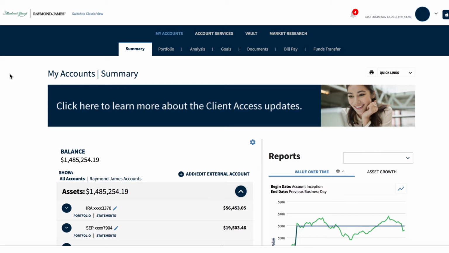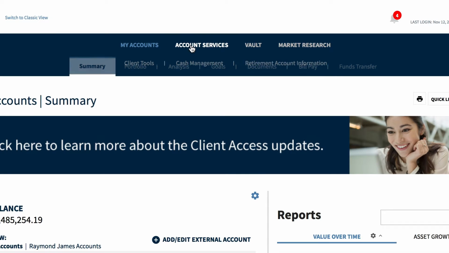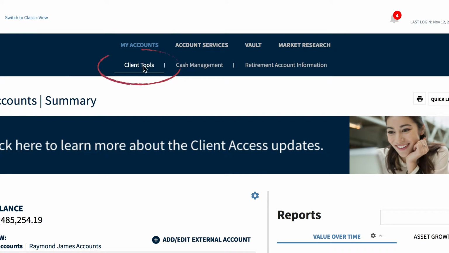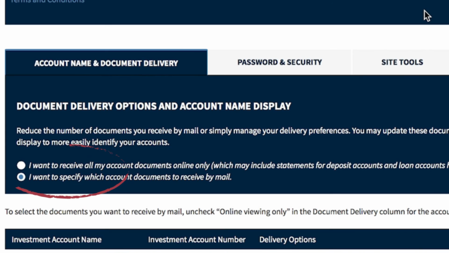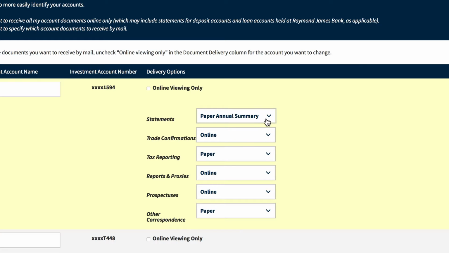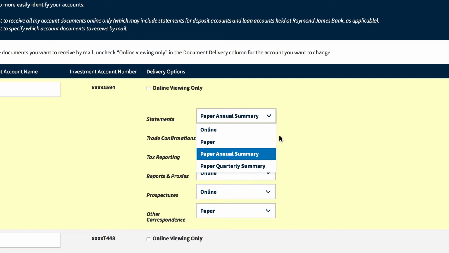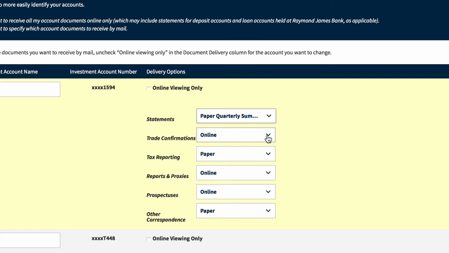Once you're in Client Access, go to Account Services and Client Tools, and you can set up delivery preferences for your accounts. Many of our clients like to receive statements and tax documents through a paper document and everything else online, so you can set your individual preferences on this page. Be sure to select for each account.